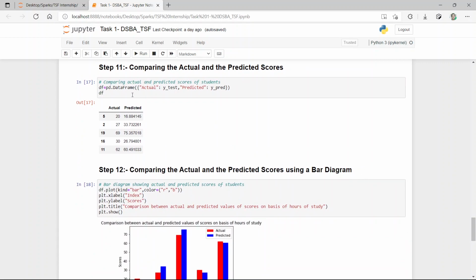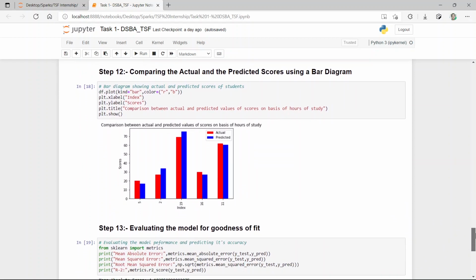Next, we have compared the actual and the predicted values based on the testing dataset, which was randomly selected. So there are the actual and the predicted values, and we can see that the predicted values have come out with a slight difference from the actual values. So our model is not perfect, hence we would have some absolute error, which we will see later. Next, I have plotted a bar diagram to showcase the actual and the predicted scores of the students.